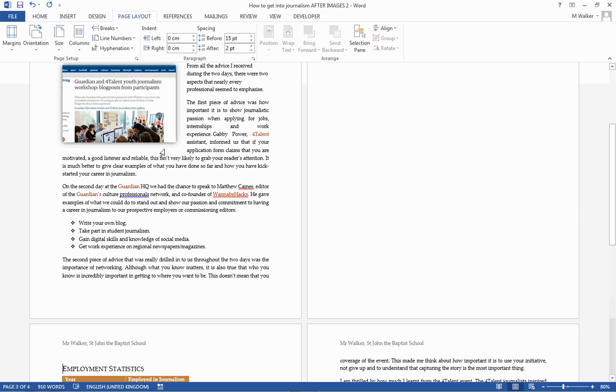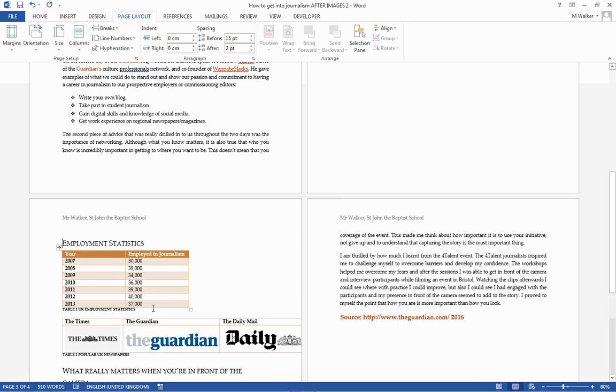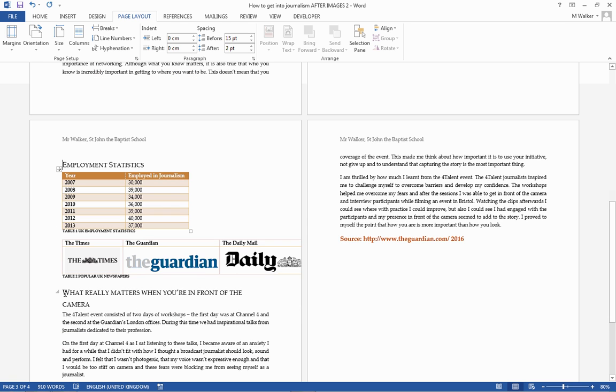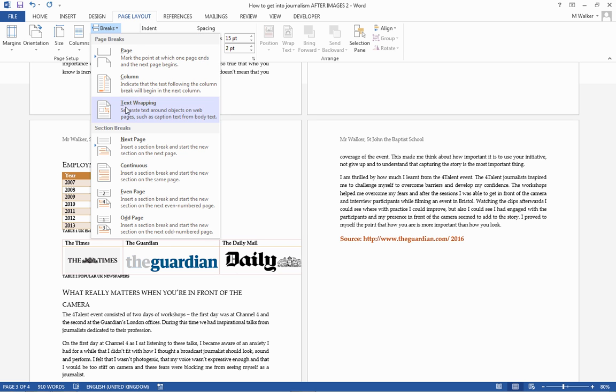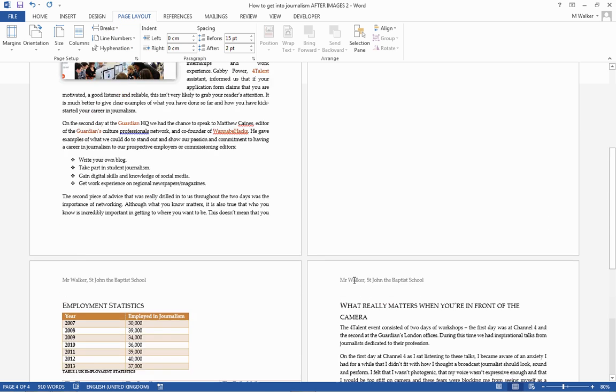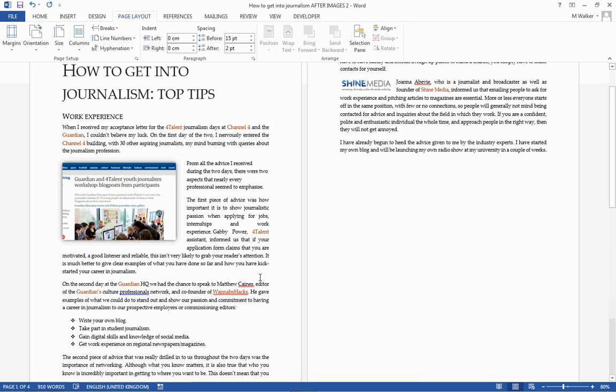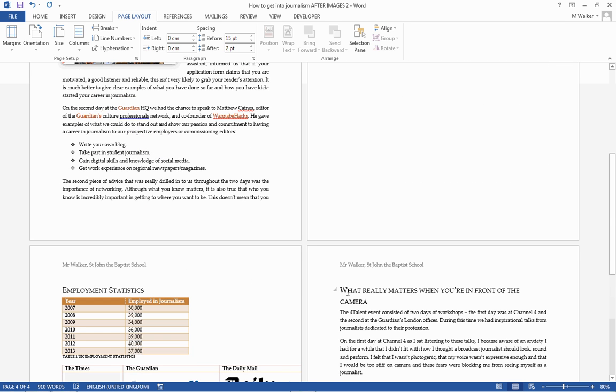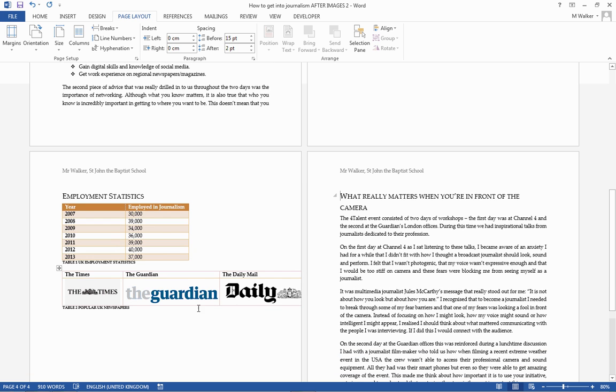And although it looks the same, actually what we've got now is a brand new section. I'm going to go to the start of my next header here, under what really matters when you're in front of the camera. And I'm going to do the same. So breaks and section break, next page. And you can see here that our 3 sections, work experience, employment statistics, and what really matters, are now on separate pages. But still haven't changed the layout here.